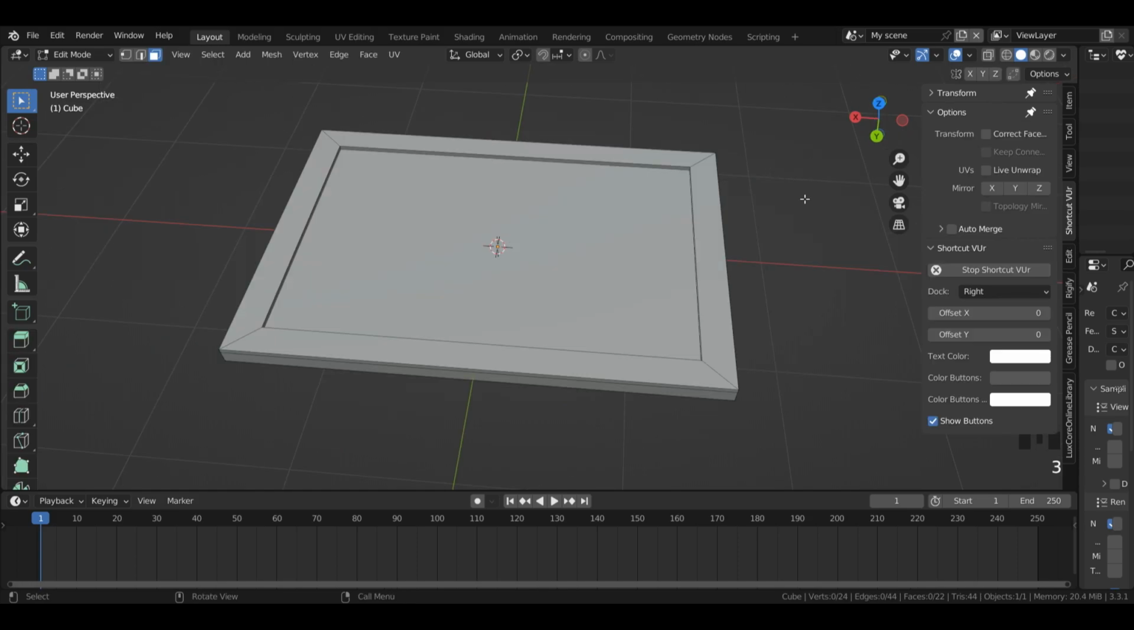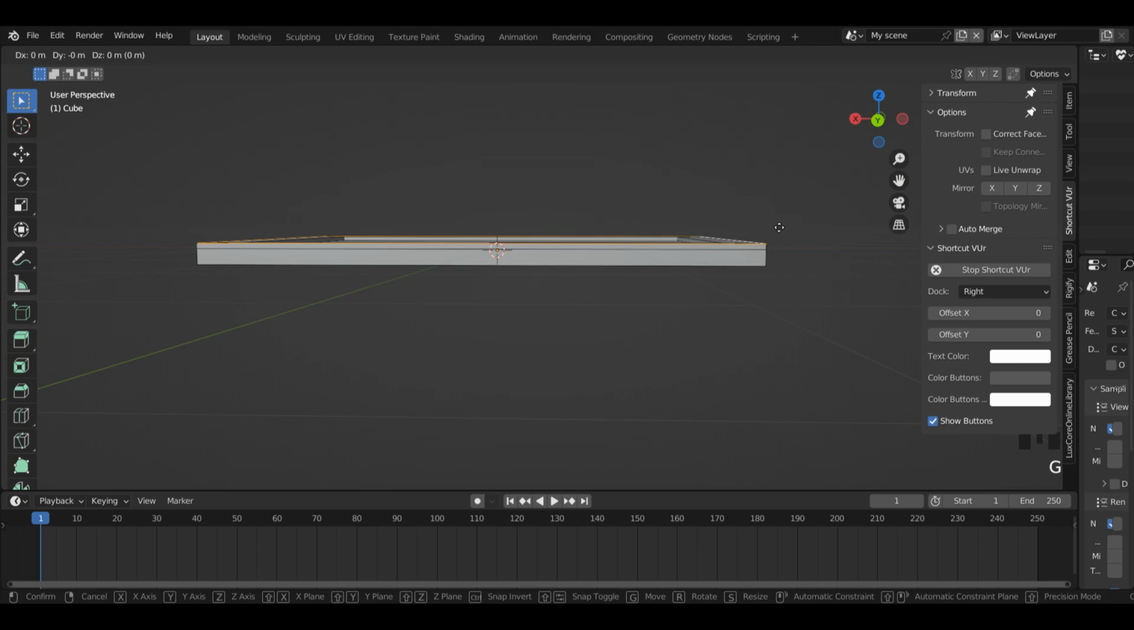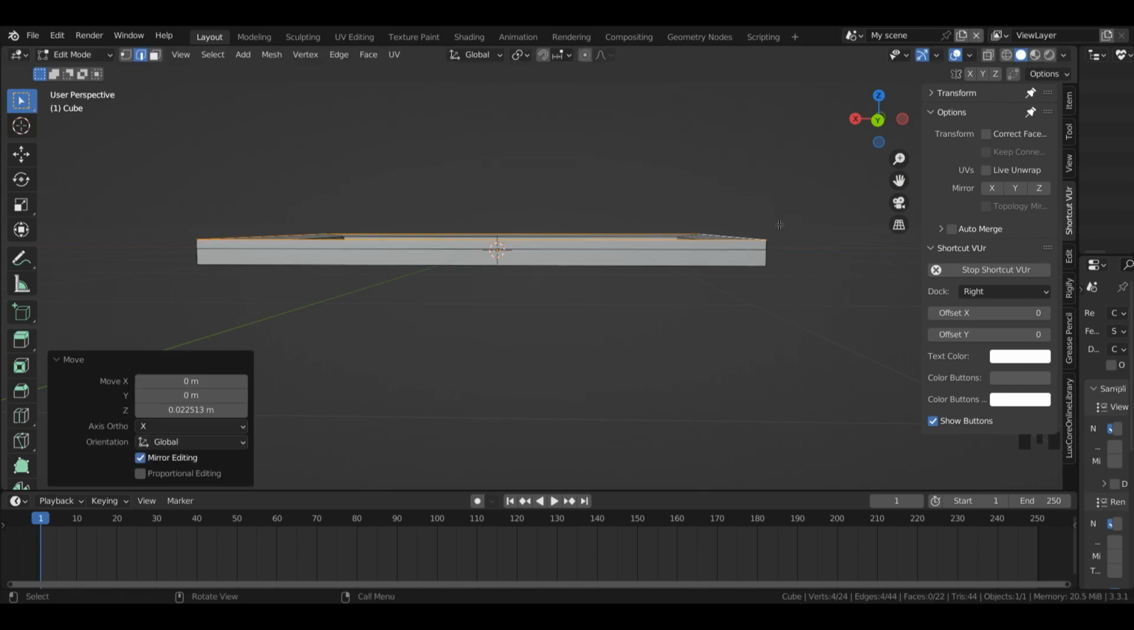Now I'm going to press Tab to go back into edit mode, then I'll press 2 to enter edge select mode, and I'm going to press Alt left click on this outside edge. And I'm just going to pull up a tiny bit, just to give it a little bit of a dip in. About there should do.